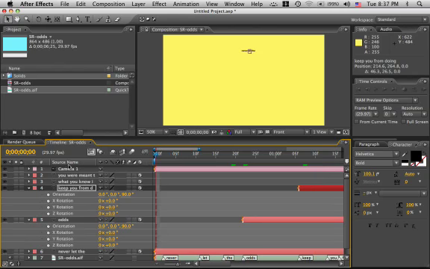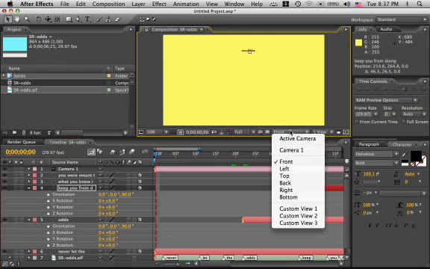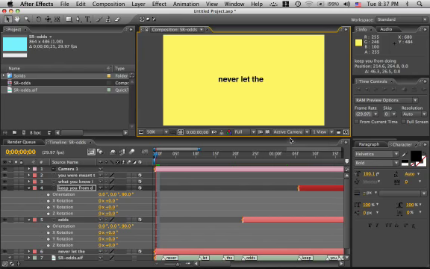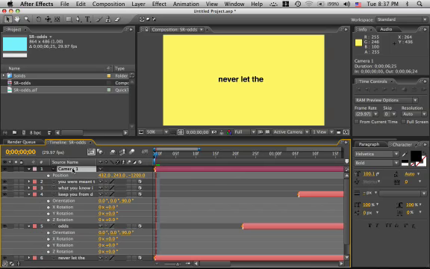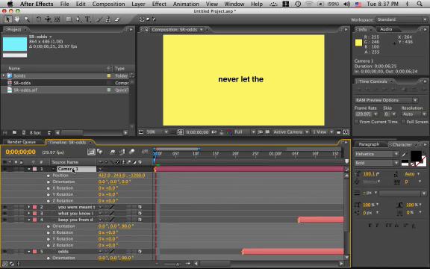In order for this to work, we need to go to the active camera view. There it is. Okay, "Never let the." Do we like where that is? Nah. Let's hit P, and we're going to want R visible as well. So hold down Shift, R, and do we like that? Well, let's make that a little bigger, and we'll just put it there for now. That could be worse. Okay.